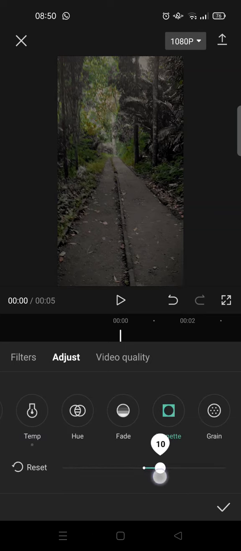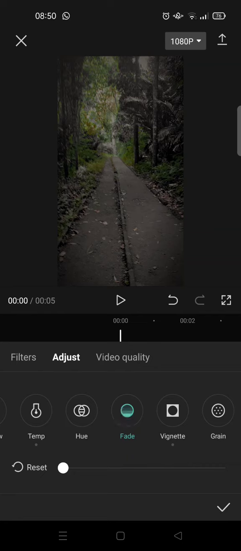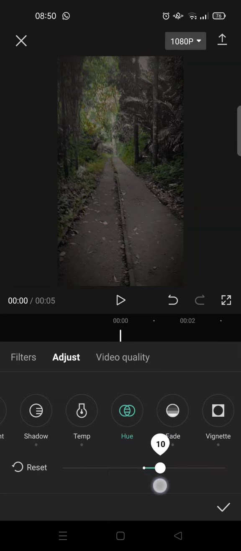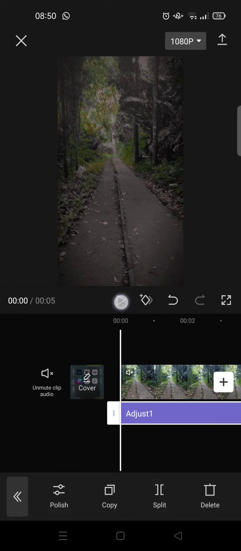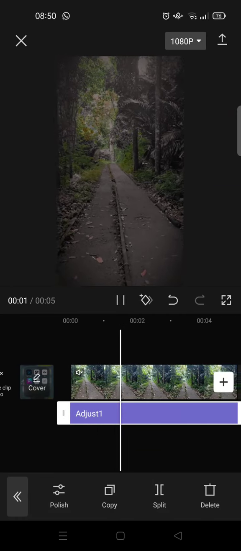around 20. Like this, and then go to fade, add it to around 16, and the hue go with 11, like this. So the video will look like this.